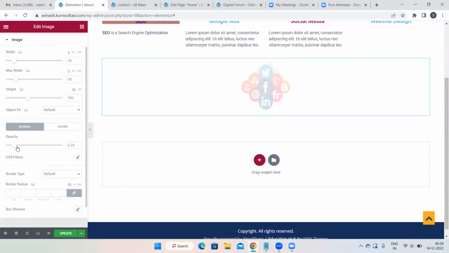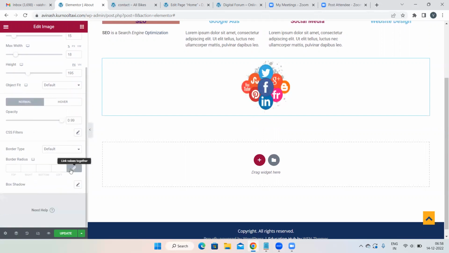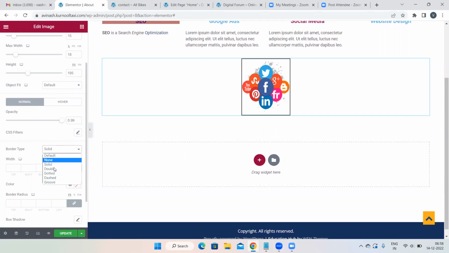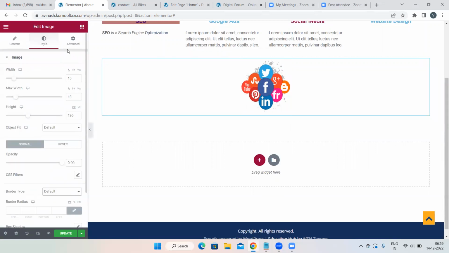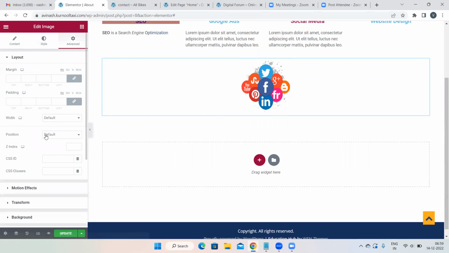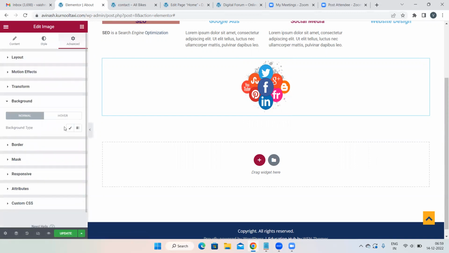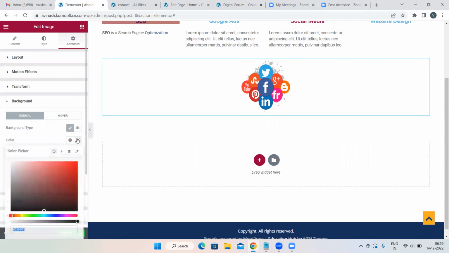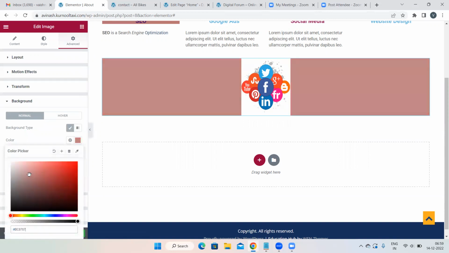Then a few options are there. You want to give some border, a solid border, or a dotted border, double border, the same thing which we have explored previously. You can just give it. Then the advanced part is related to the background. In case you want to give any background color, just go to the advanced part and give any background color. So you can give any background colors and everything also.